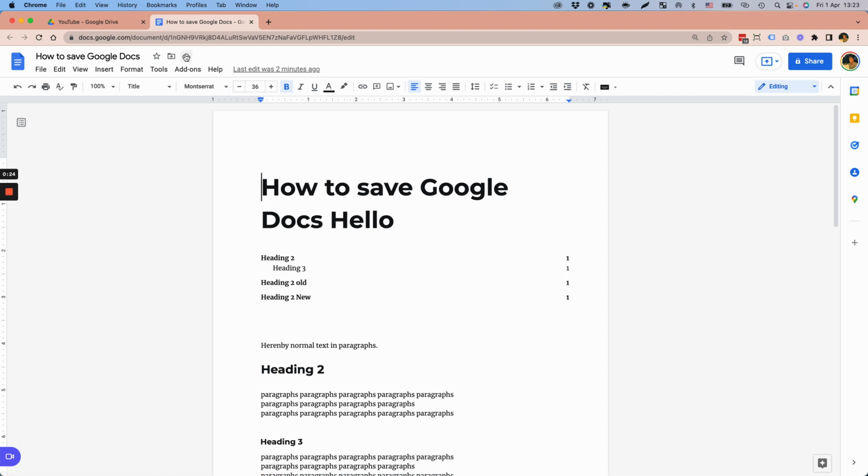And on the top you see an icon and this is the document status. And it says all changes are saved. If I remove this word hello, you see that it's automatically saving. So every time you make a change, it saves it automatically at the top.